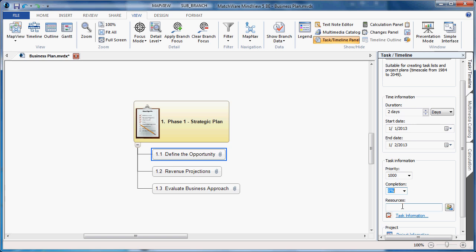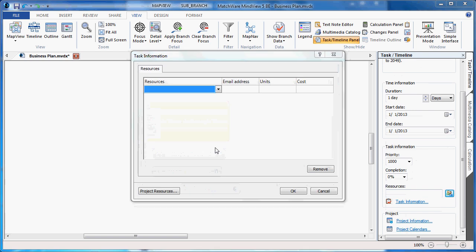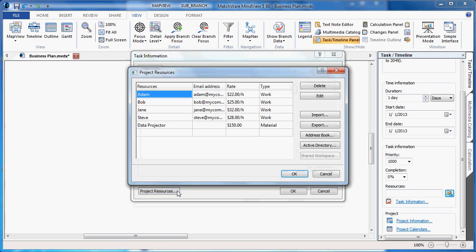When we get to resources, this is where we start associating the employee or resource that's going to be finalizing the task. And I have several options. I can choose to hand type the information in. I can choose to access my resource pool by clicking on the resource icon. Here I have access to my project resources. The project resources can be populated in several ways.